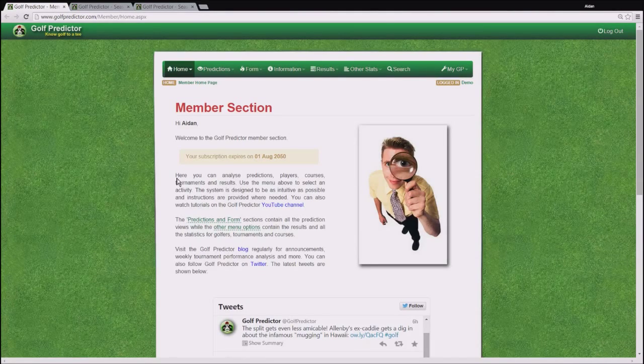This information is really useful when you're deciding on golfers for your fantasy golf team, your DFS roster, or for your betting needs. So without further ado, let's go to the pages of interest and see exactly how they work.